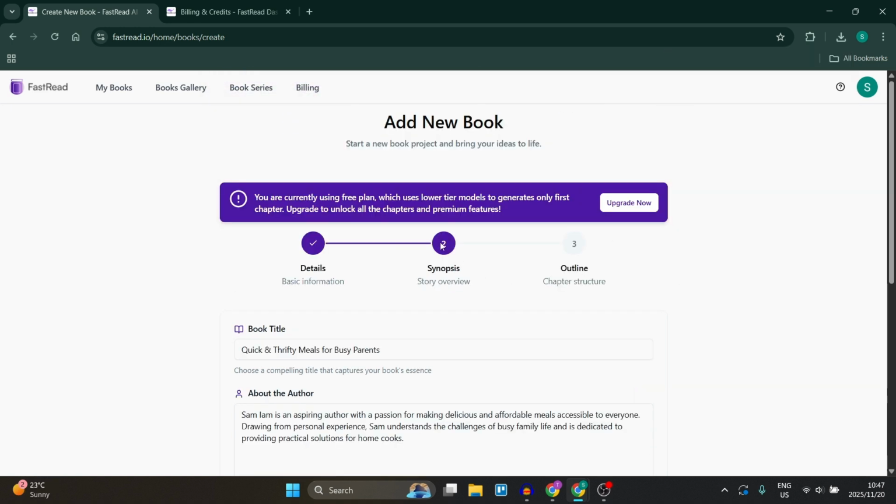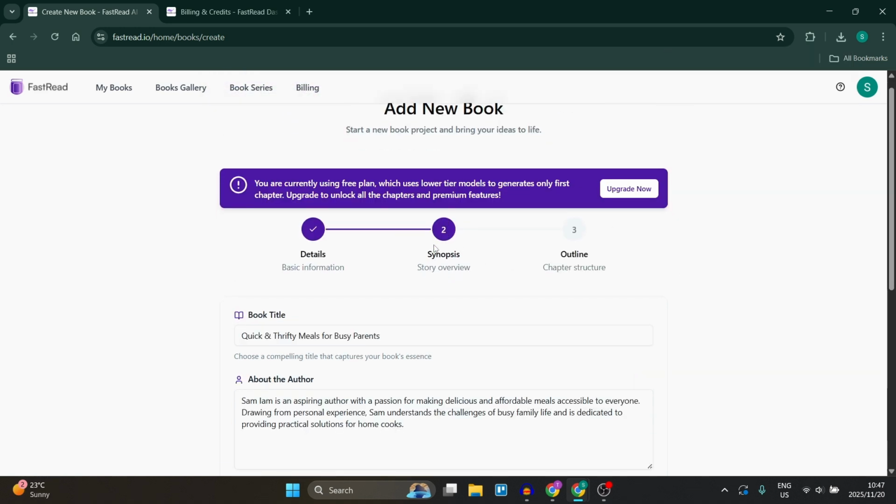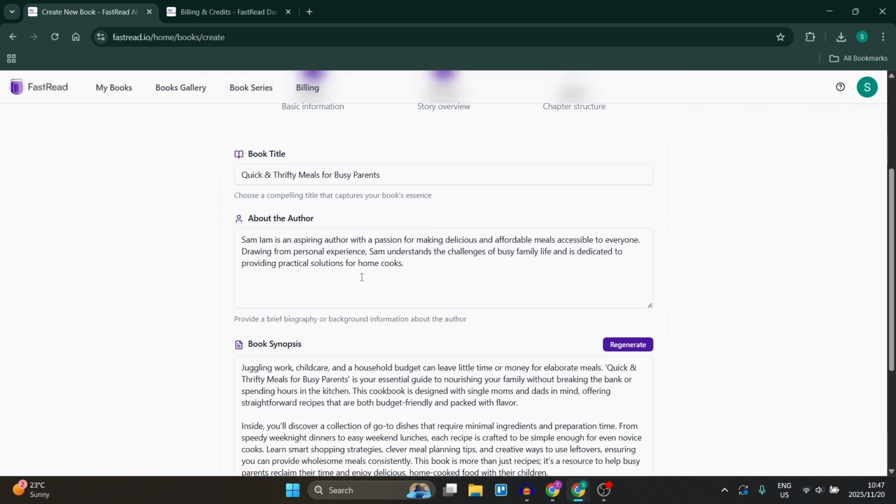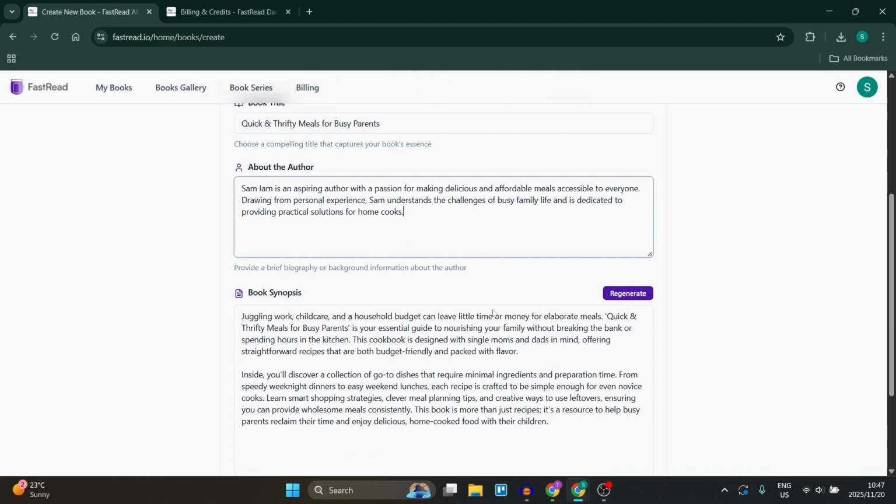Here we'll now see that we're on the synopsis step, which is step number 2. And here there's a book title. It has auto-generated this book title: Quick and Thrifty Meals for Busy Parents. This is a book about preparing quick, budget-friendly meals, so if you've worked a long, hard day, you can come home and quickly prepare something nutritious and tasty. About the author, you can see there's a bit of a write-up. You can change this, of course, but this has been auto-generated.